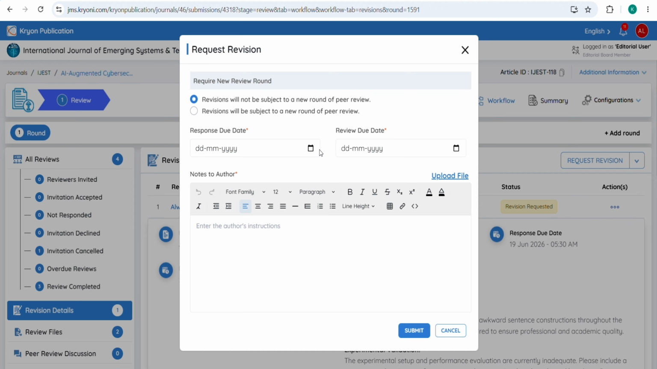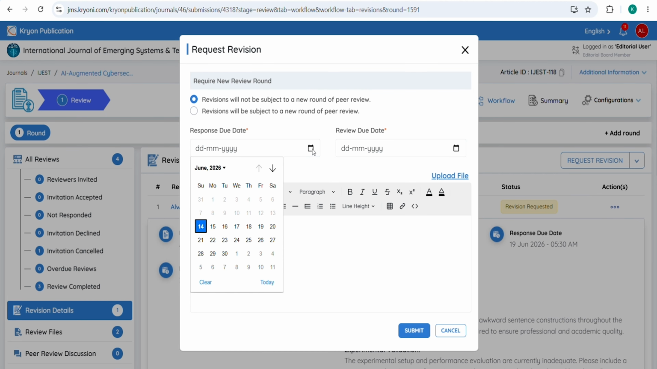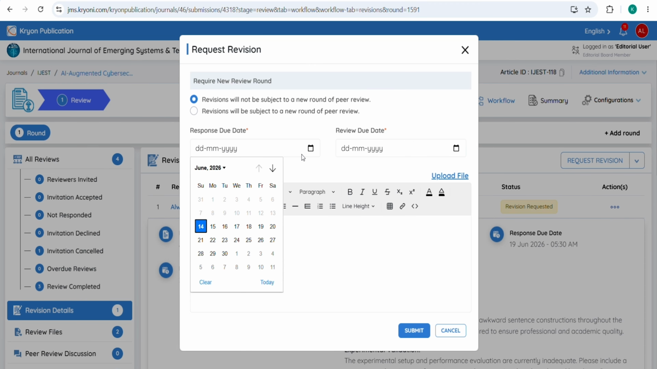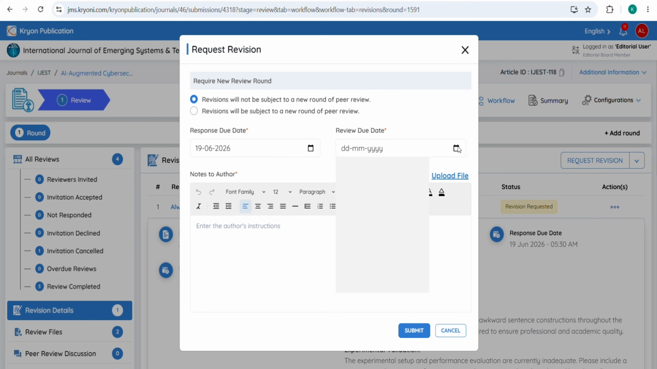So first, the response and revision due date needs to be fixed. The editor can specify the response and revision due date. The response due date indicates the date by which the author is expected to acknowledge or respond to the revision request. The revision due date specifies the deadline by which the author must complete and submit the revised manuscript.